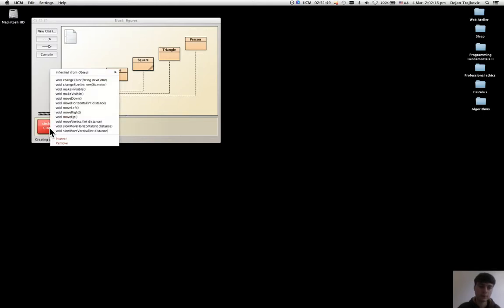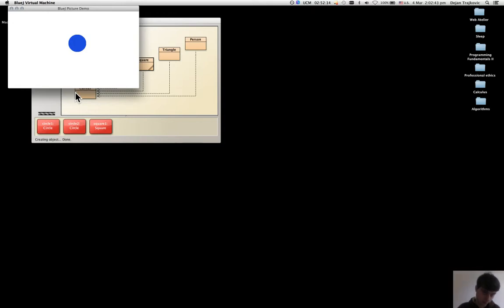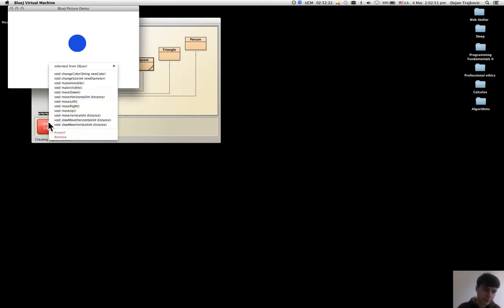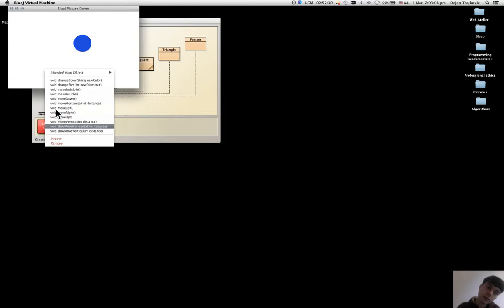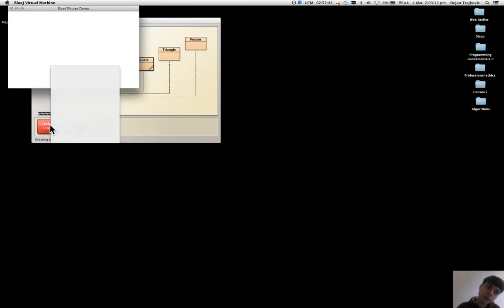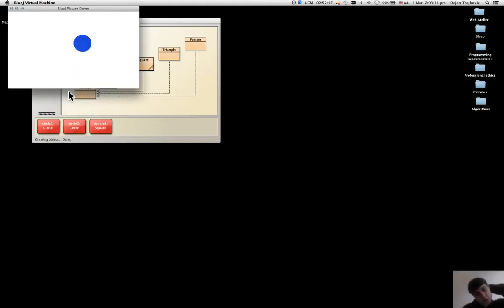So if I now open the pop-up menu of Circle 1, I get all these operations and I can try to use make visible, which represents the circle. Then I can also use move right, make invisible and make visible to hide and show the circle.